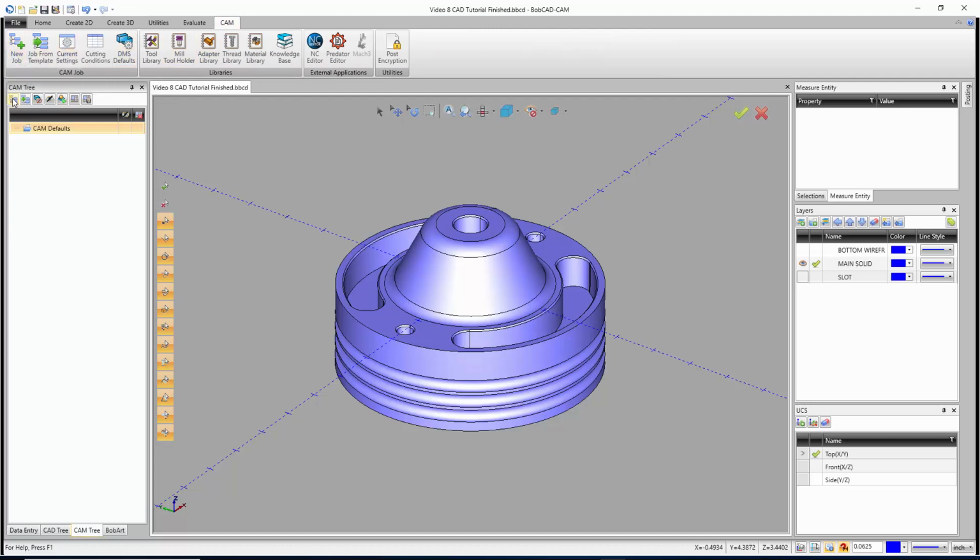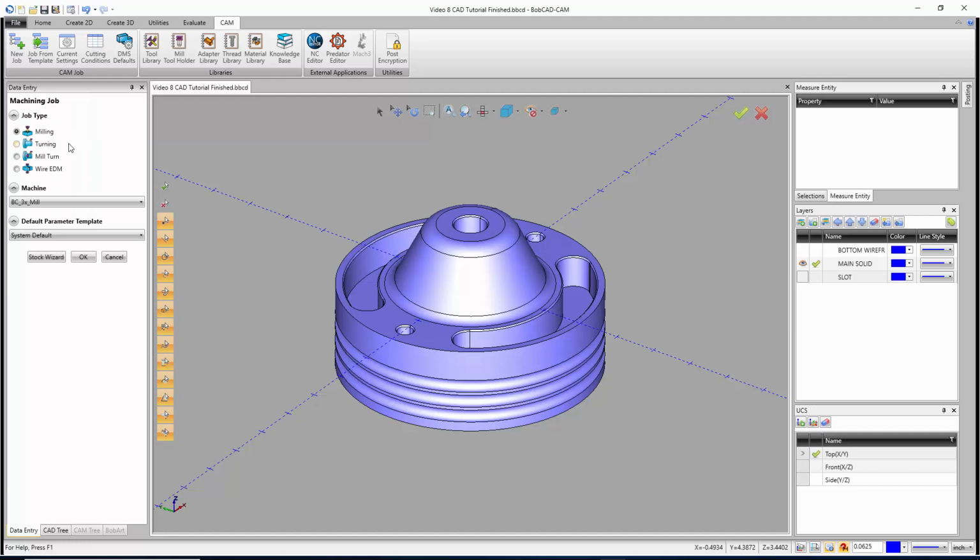There's also a way to get into it right here on the quick access toolbar, or we can right click on CAM defaults and say new job. Now, when we open up the new job section, it's going to let us pick our job type. So we're going to choose either milling, turning, mill turn, or wire EDM. I'm going to go ahead and choose milling, and then I'm just going to use the BC3X mill. It is a generic 3-axis machine, so it'll work the way I need it to.